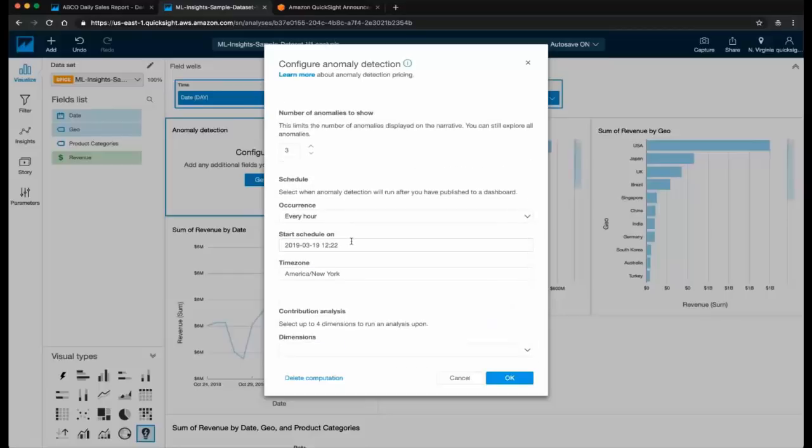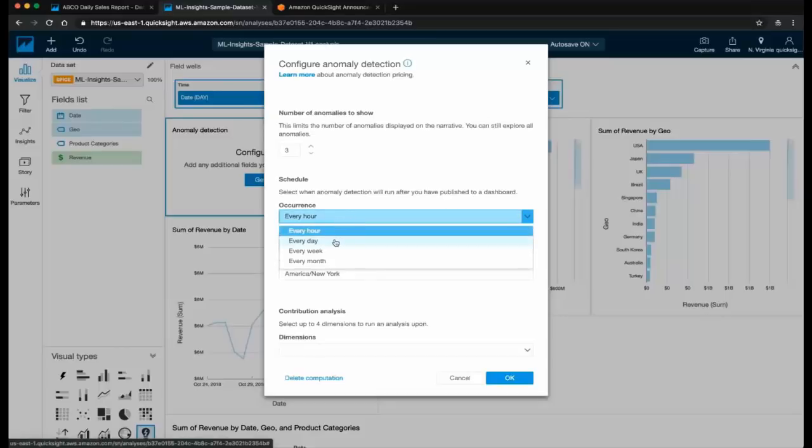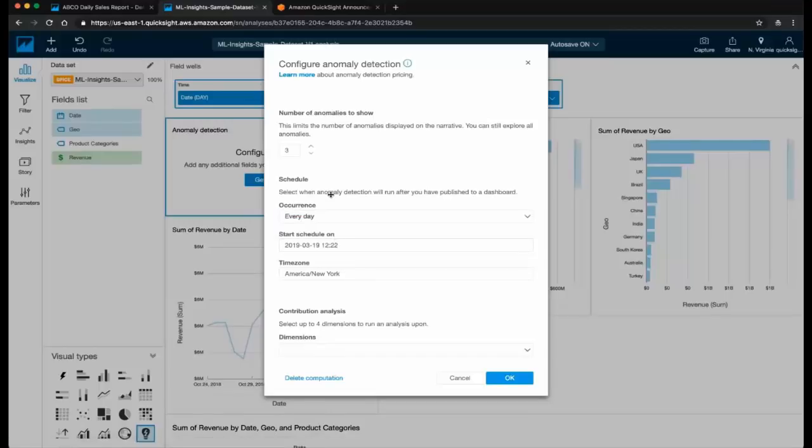Next, and perhaps the most important part, is the schedule. Depending on the time granularity of your data, let's say if your data is hourly granularity, then you want to set an hourly schedule. If your data is daily, you want to set a daily schedule. In this case, I'm going to select running anomaly detection continuously on a daily basis. You can specify the time for the schedule to kick in, as well as the time zone. And notice that this schedule will not be in effect until you publish this analysis that you've been working on as a dashboard, and then you share it with others.